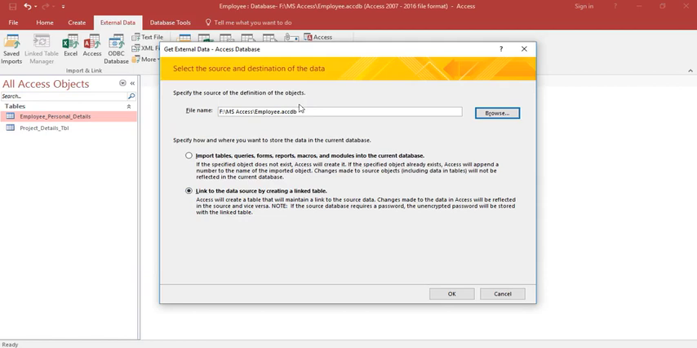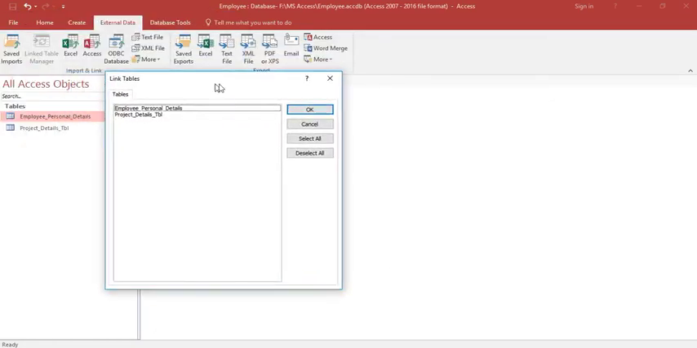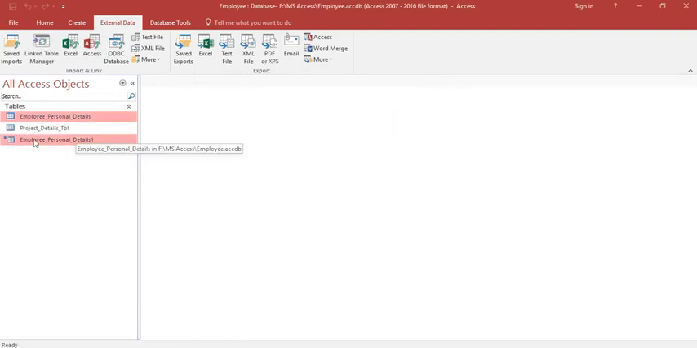I want to link one of the tables of the employee.accdb database, which is actually my current database, but I want to link my current database table with this table. Now if I click OK, here you can see the link tables dialog box. In this dialog box, I select the employee personal details table. If I click OK, Access will automatically create this linked table.